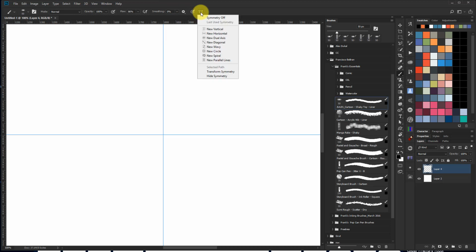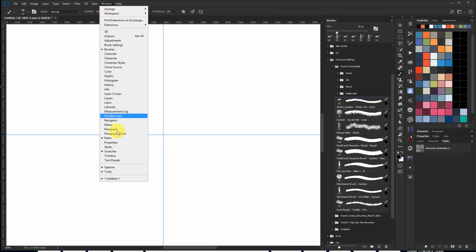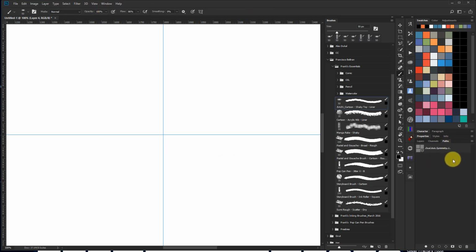Now the cool thing is, there are a couple options that don't appear here, but they're actually even more useful than the presets I've come up with. And the first thing you want to do is go to your Paths panel, and if it's not showing, just go to Window and Paths. And in your Paths panel, you see the path that the Symmetry tool created. And the first thing we're going to do is double click on that and change it up a little bit.